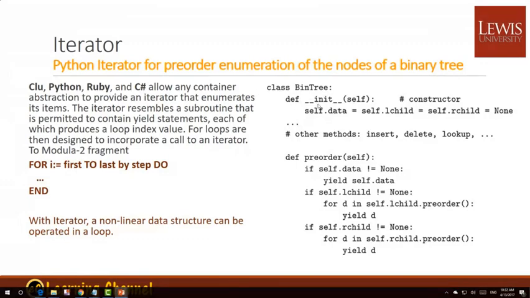So let's look at this binary tree, BinTree. The constructor sets the left child, right child, and data to be None, to be null. And then we have pre-order for the tree element. We set up the order with this yield and the pre-order function to set up the order for the tree. So that provides the order.